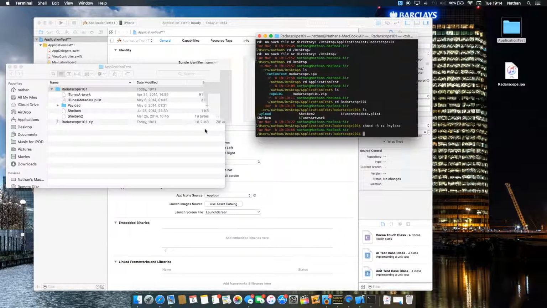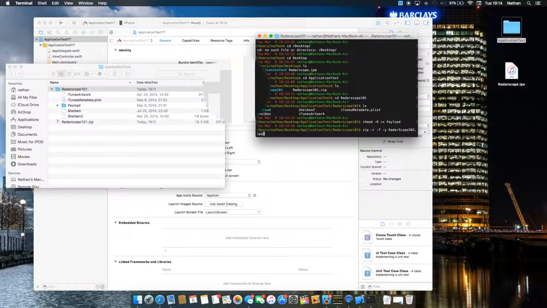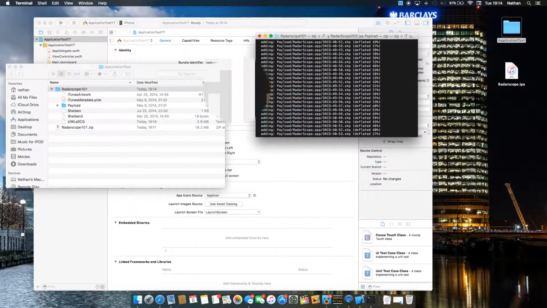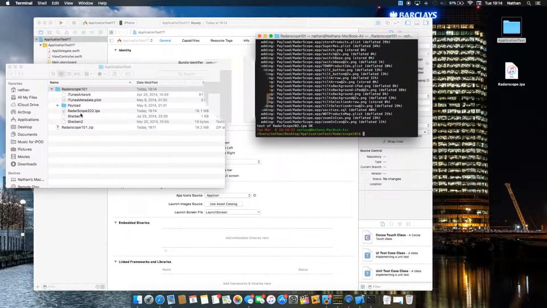After you're done with that, what you're going to do is type in zip dash lowercase r dash capital T dash y, and then whatever name you want the IPA to be. So let's make it radar scope 202, and then end it with .ipa, and then the word payload. And then when you're done, press enter. And it will do all this crazy stuff, and as you can see right here, this will be the new file. So this is the app you want to use to sideload onto your phone.